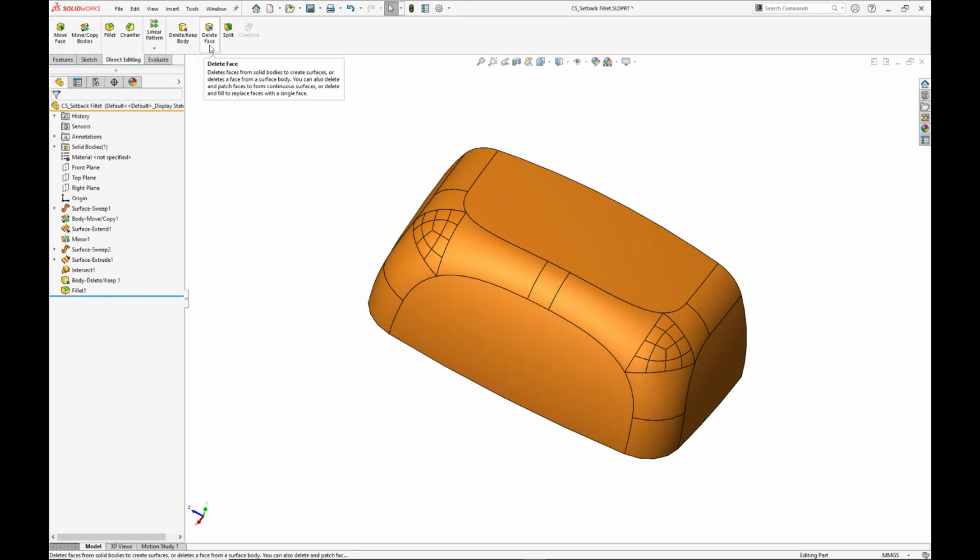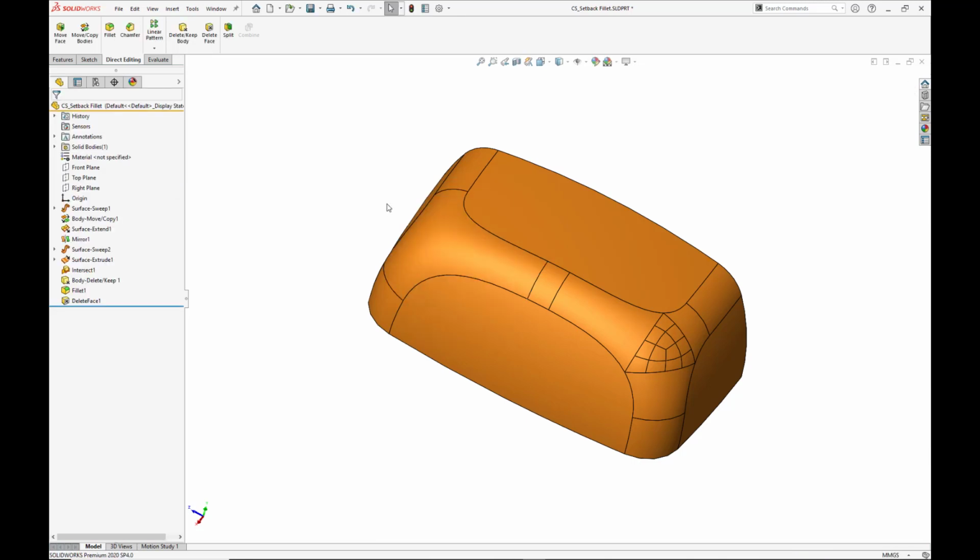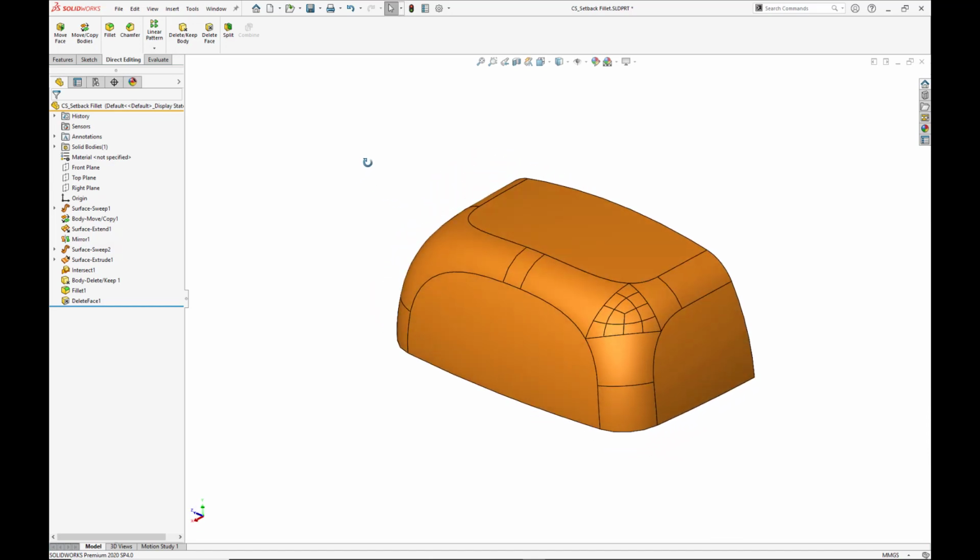Just as a side note, you are able to clean up these surface artifacts, basically these little patches of surfaces here. So if you do a delete face, and then we'll do a delete and fill tangent. Okay, so what that does, it takes away that face, and it'll replace it with a nice smooth tangent surface. Okay, we'll let it generate there. So then you have just a nice blended transition on that one corner. Okay, and then you can do the same thing here on the other side.